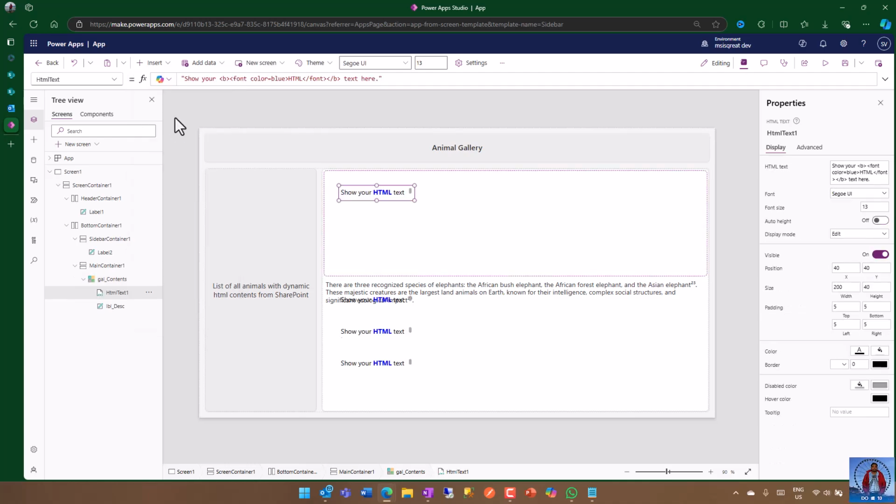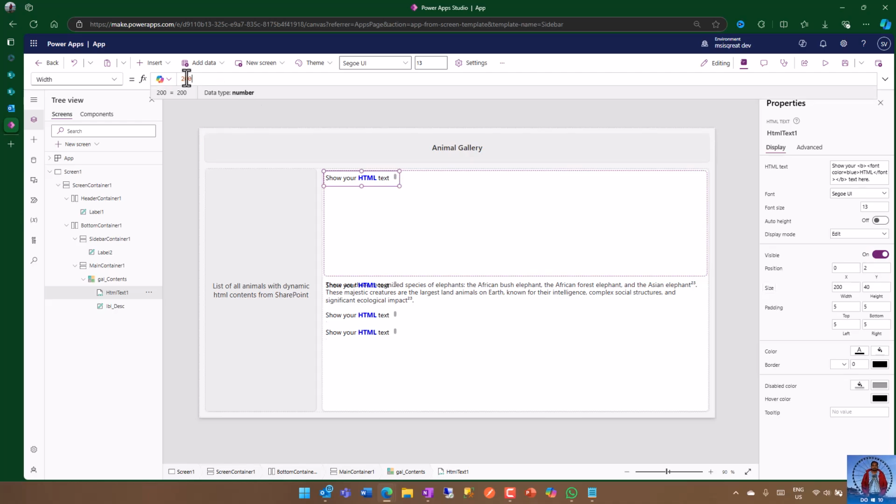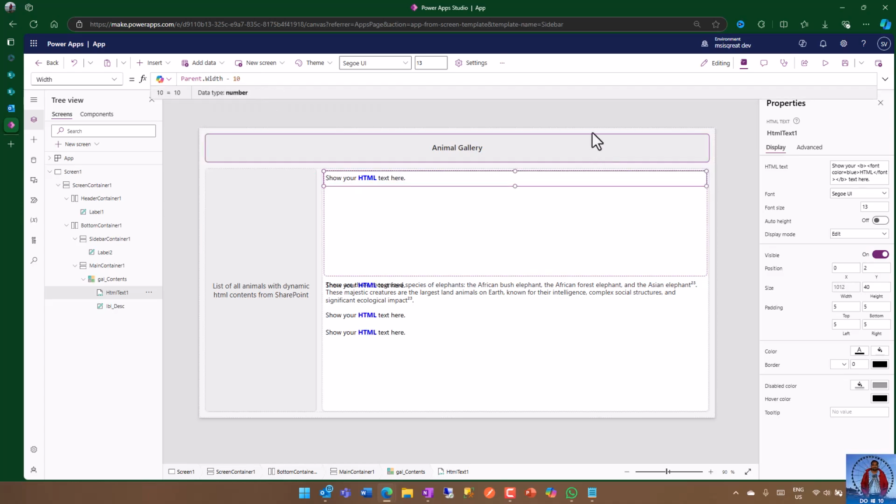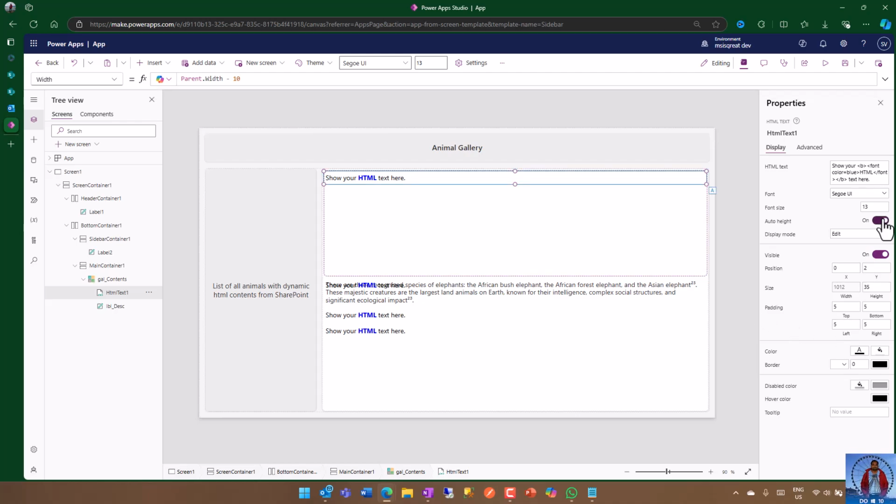HTML text. So for the HTML text it is the same. Set the X position to 0 and the Y position to 2, and the width you always set to parent dot width, and add some padding which is -10, should be perfect. And the height you always make it auto height, up to you. That's it. So now everything is done.